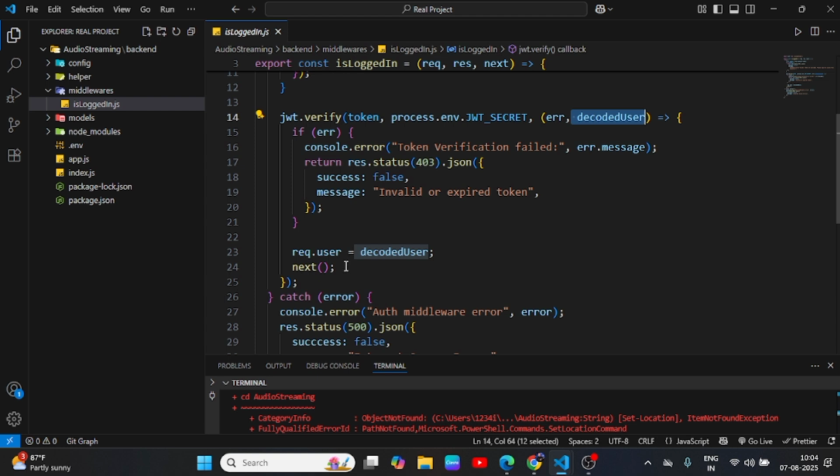Next, like middlewares. If I want to put in other middleware, then after this middleware it is going to check the second middleware. So that's why we are putting next.